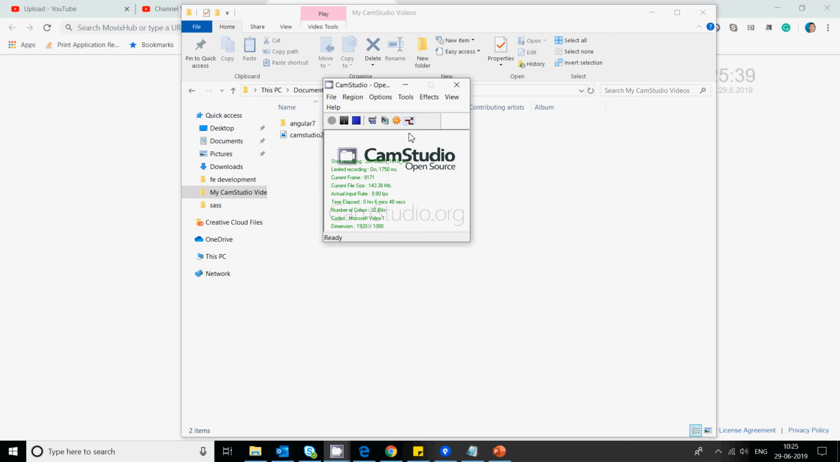So CamStudio is also open source, so we can use it freely to record the screen in our system.